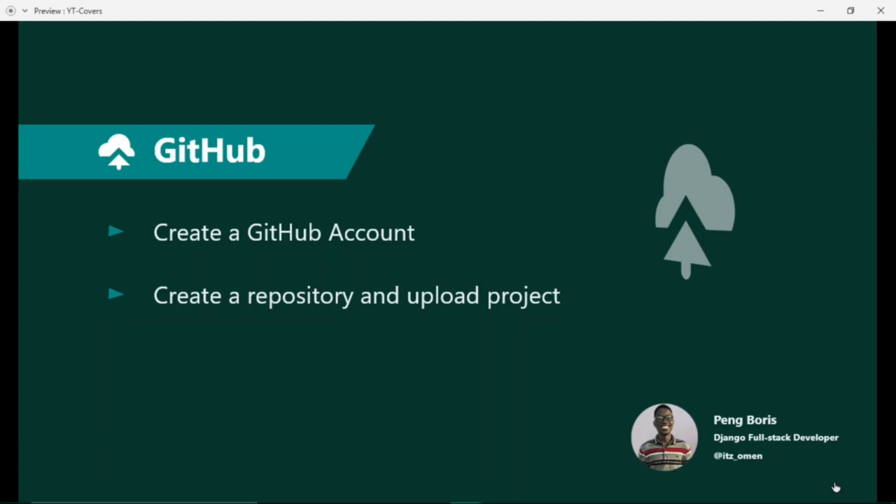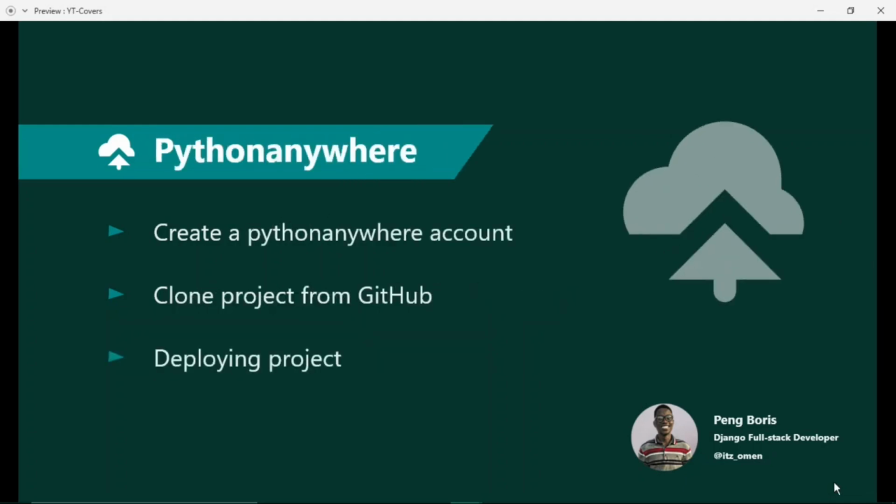Secondly, we are going to create a repository where we are going to upload all our source file. In the next step, we are going to use Pythonanywhere. So what you want to do first is to create a Pythonanywhere account. Secondly, we are going to clone the project from GitHub. That is, get the source file from GitHub into our Pythonanywhere account. And lastly, we are going to deploy that project. That is, configure the project so that Pythonanywhere can serve the project.